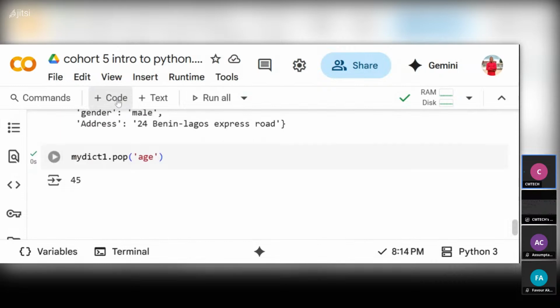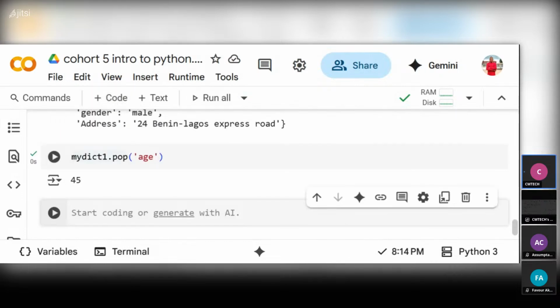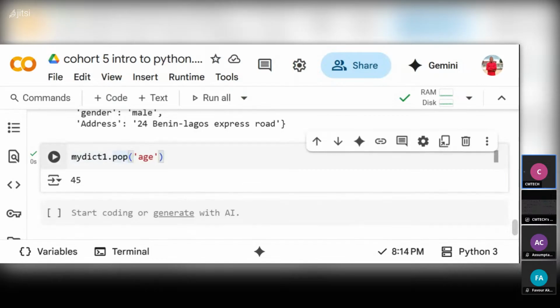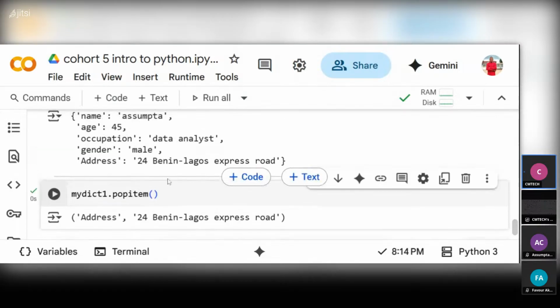Now let's see how we can pop out the item. There's a method called pop item. With pop item you will not insert any parameters. So now all the items have been popped out, the last item. It will just bring out a random item.